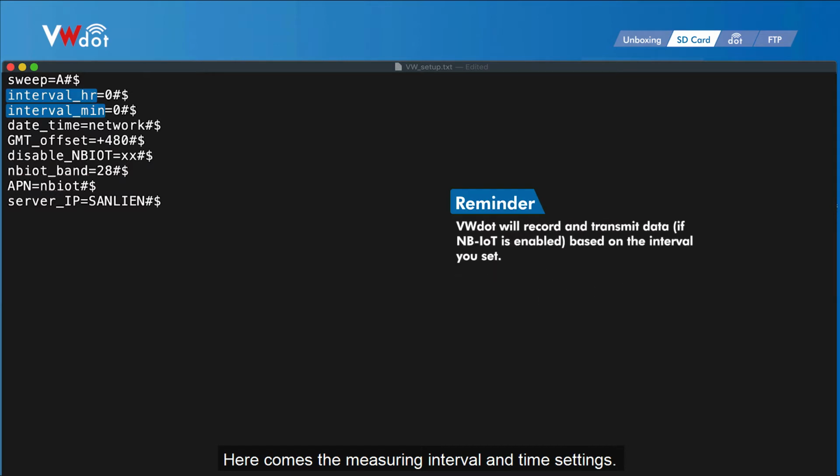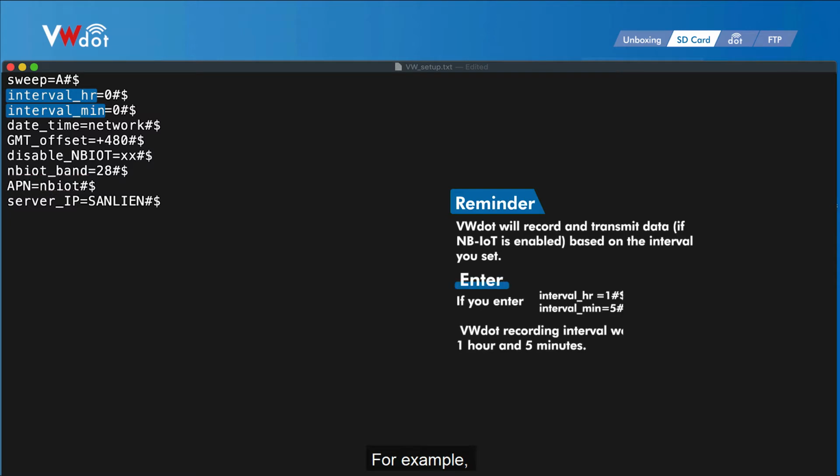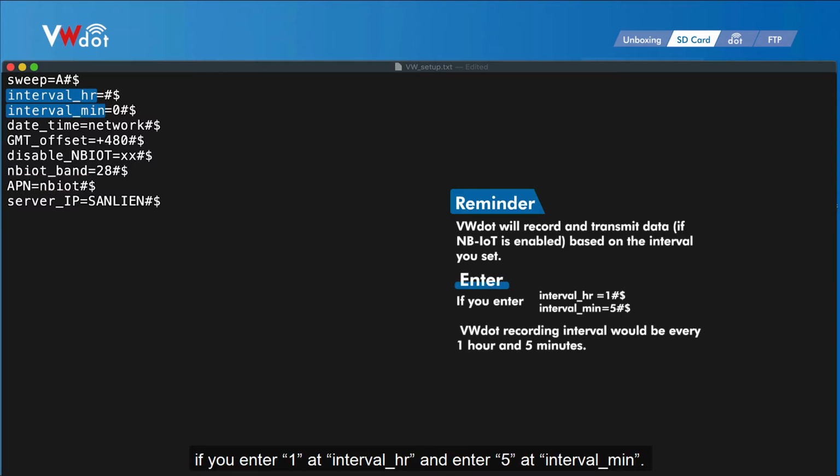Here comes the measuring interval and time settings. VWdot will record and transmit data if MB-IoT is enabled based on the interval you set. For example, if you enter 1 at interval hour and enter 5 at interval minute, your VWdot recording interval will be every 1 hour and 5 minutes. For interval hour, the unit is an hour and the range is from 0 to 1000. For interval minute, the unit is in minutes and the range is from 0 to 55. In addition, you must enter the multiples of 5.